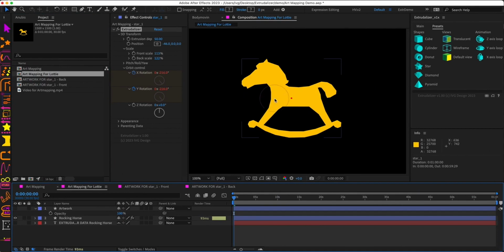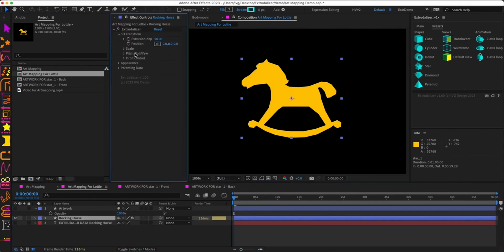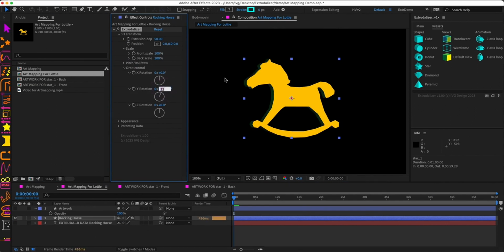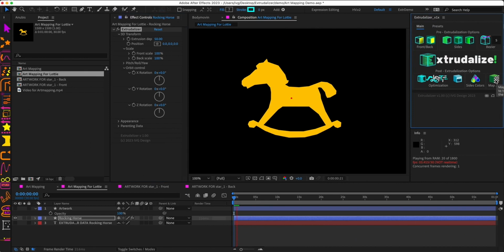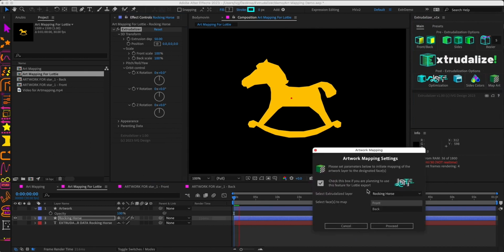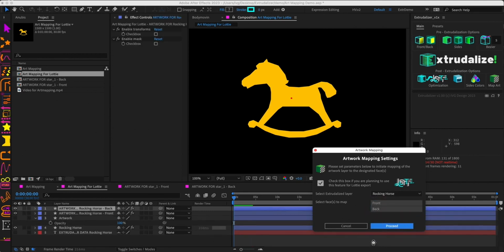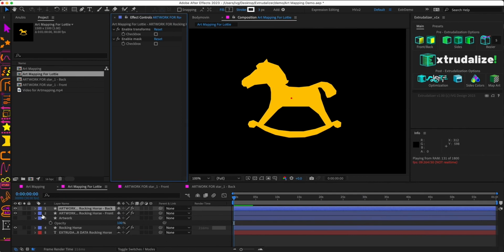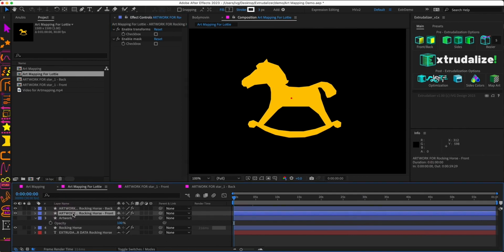Here I prepared an extrudalized shape of a toy rocking horse. We can see that it's already extrudalized, and we can rotate it any which way we like. Now, to prepare this for Lottie, we select the layer we want to have artwork mapped to, and we click Map Art. We check the box that it is for Lottie, and we say for which faces we want to map it, front and back. We click Proceed. Now we have two templates created for the front and for the back.